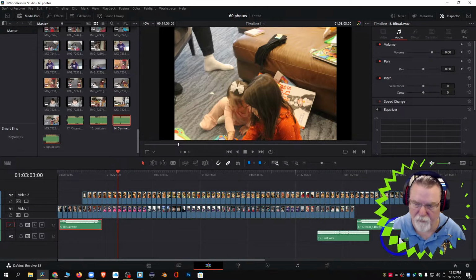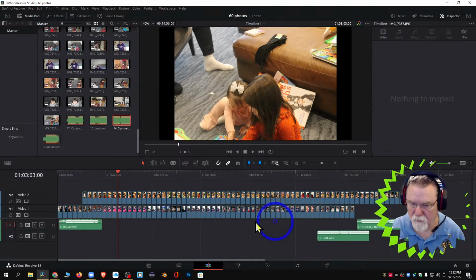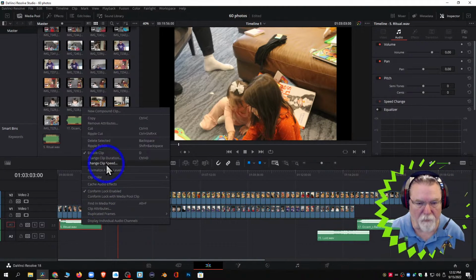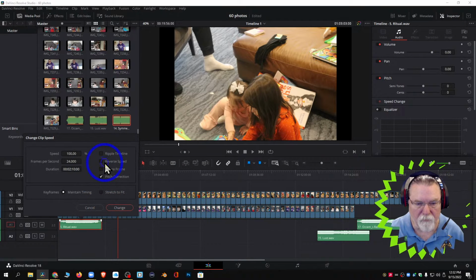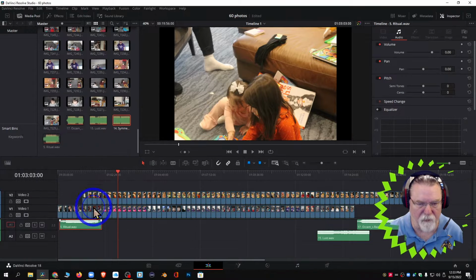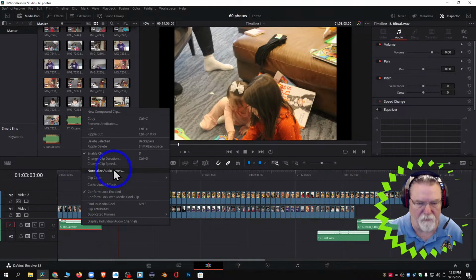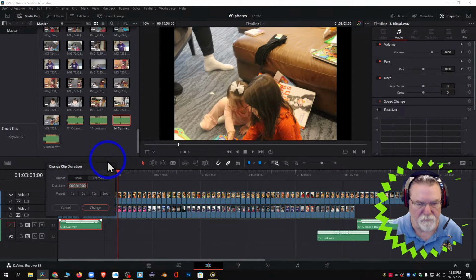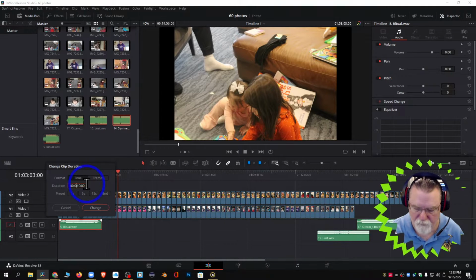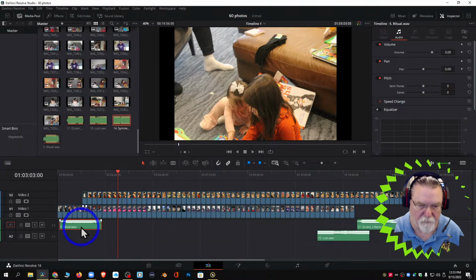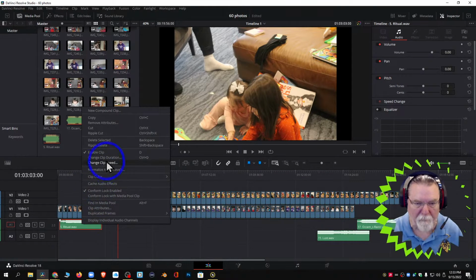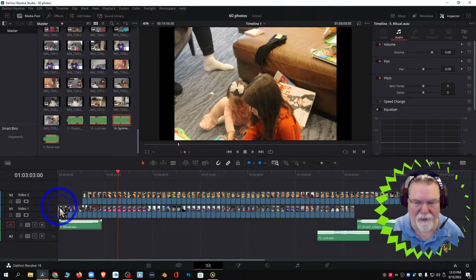So we got audio. Make sure I did this right. Change the speed. Oh, here we go. I don't want the speed to change. I want the speed to be the same. I want to change the duration right here. And I want to change it from 2 minutes to 4 minutes. I don't know. Let's see if that works. Enter. Nope, it didn't change it. Still 2 minutes. So I'll have to work with that.